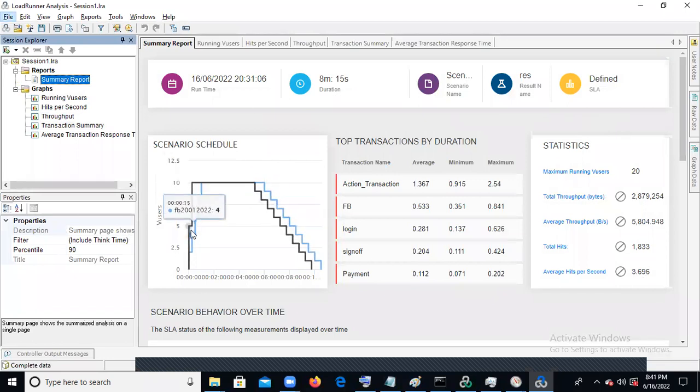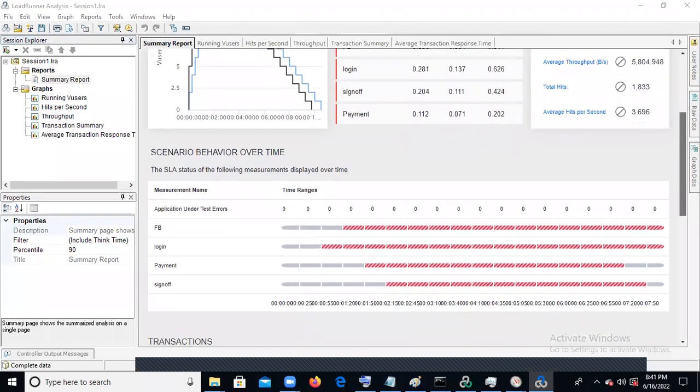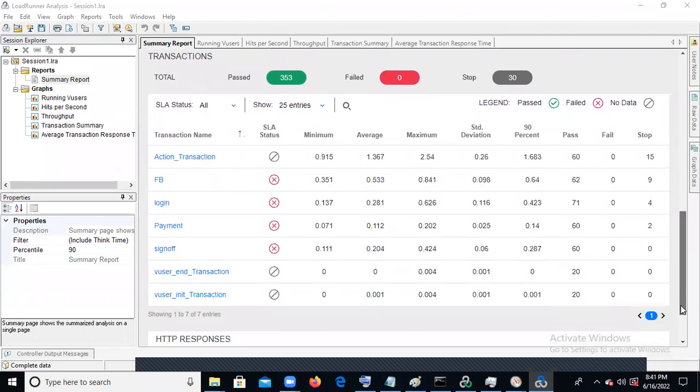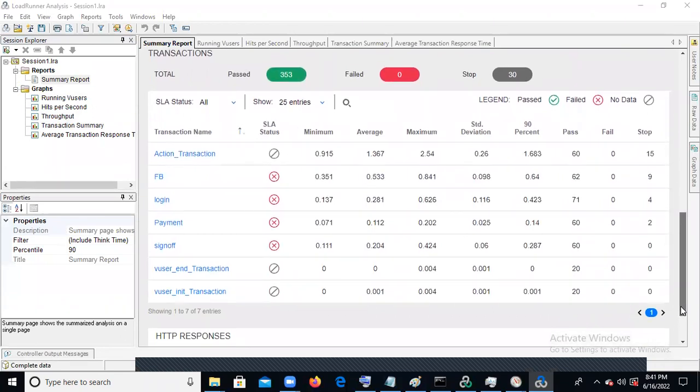And this is the scenario, how we designed the scenario like this. Going here, you are able to see the response time. See, 0.53 is the average response time for the 20 users. It is not crossing more than 2 seconds. Then your results will be good.